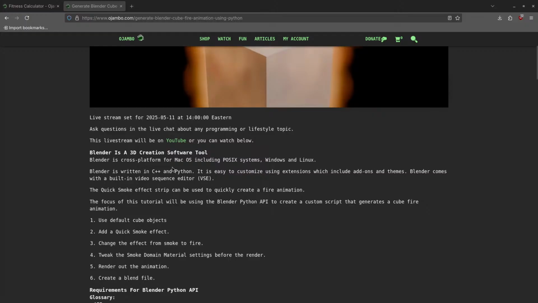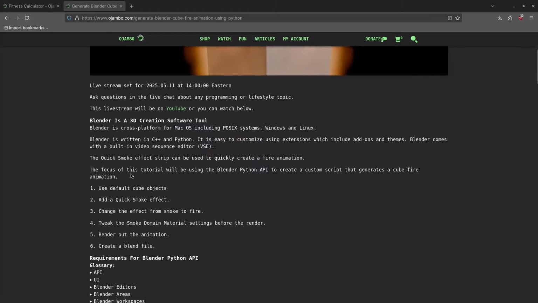Blender is cross-platform for macOS, including POSIX type systems, Windows and Linux. I'm using Linux. It's written in C++ and Python. The one we care about is Python, because you can extend it yourself or make your own custom scripts. There are also extensions, add-ons, themes, and I already explained it comes with a built-in video sequence editor, the VSE.